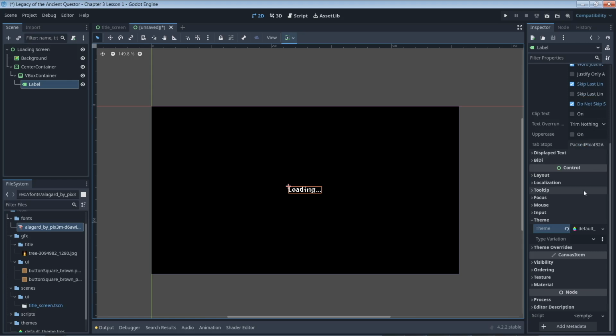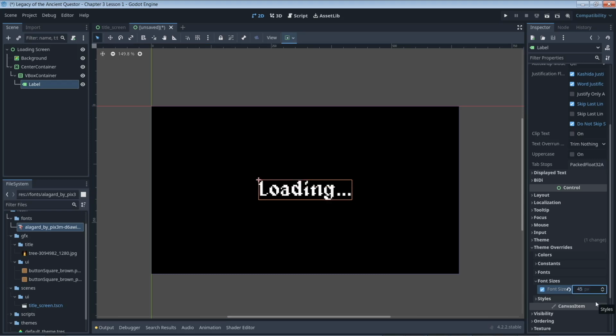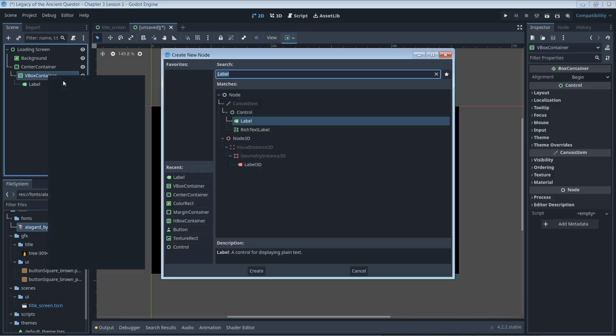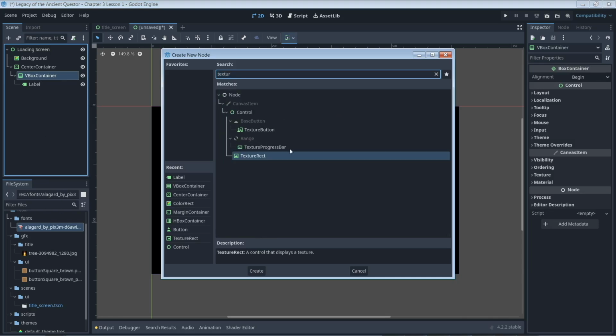Not particularly thrilled with how large this is though, so we're going to go to theme overrides and change the font size. Let's make it 45 to make it big. It's a little too big, but yeah, let's go 30. Okay, that's better. Next, we're going to use a new control, and this one is called Texture Progress Bar.